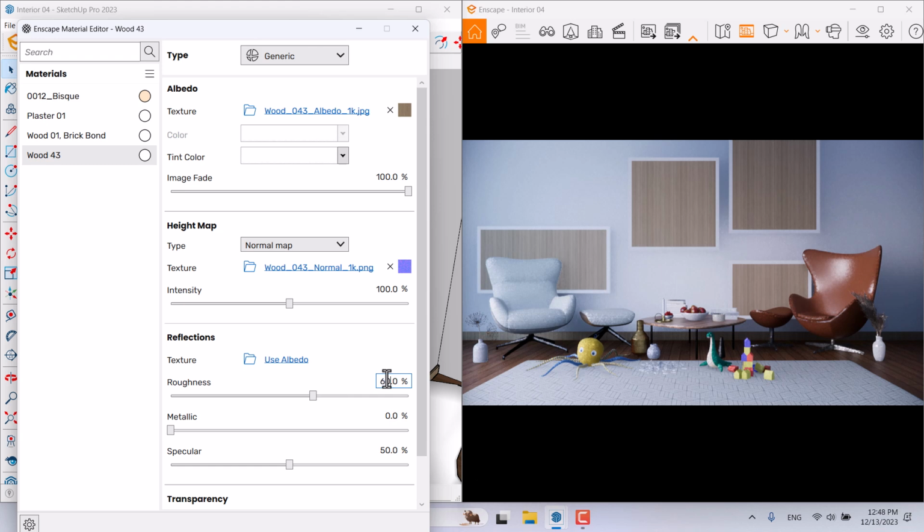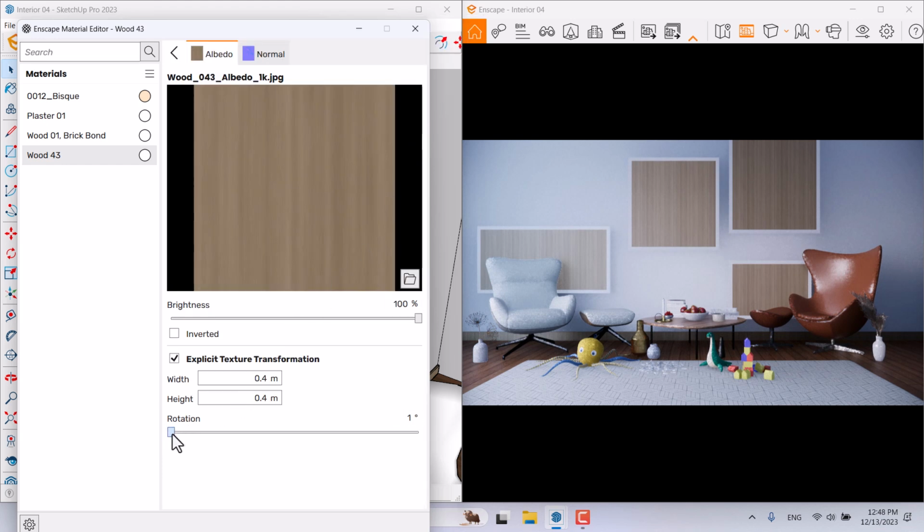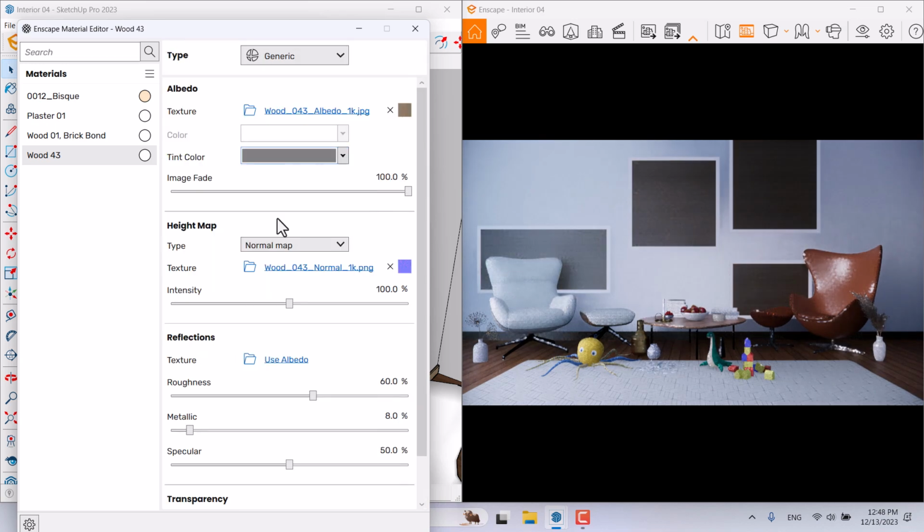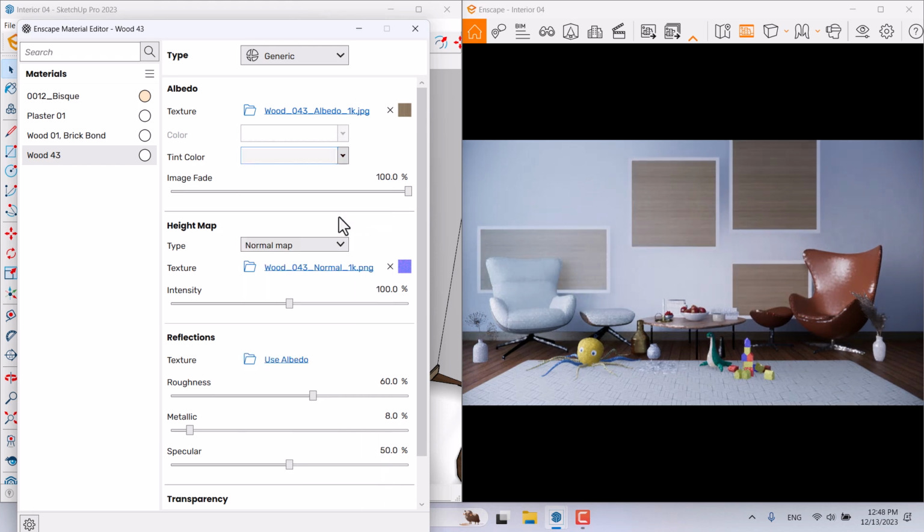So 60% is good. Metallic is the 8%. And I'm going to click on the texture and rotate it to something about maybe 90 degree. Something like that. So in the tint color, I want to use some type of dark color for it, a little bit, something like white smoke. And increase the normal map as I can to some number about 166%. Roughness is good, metallic is good, and specular is about 36%.